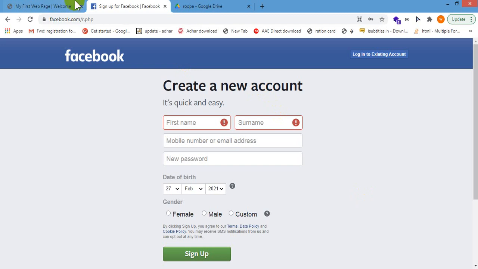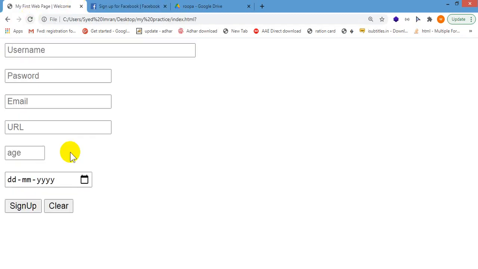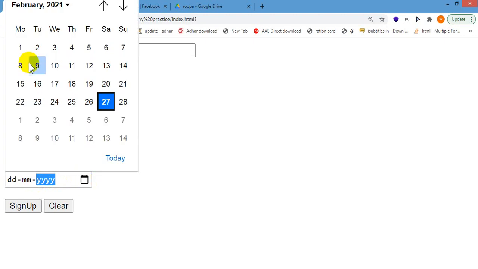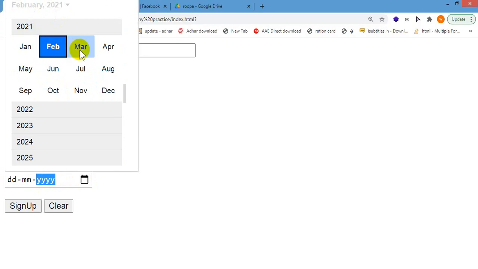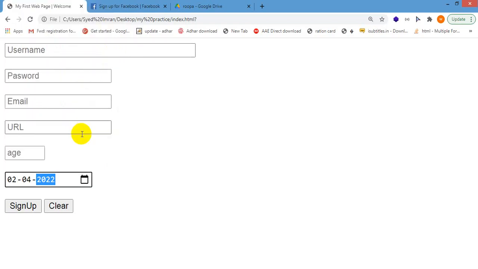So it is going to create a calendar. See here you can select the date. This is day, this is month, this is year, and when you click on the calendar button, it will display a calendar. You can go through the months and the years, and select whatever month and year you want. Observe here, I selected 2/4/2022. You can enter it also, you can select it also, guys.